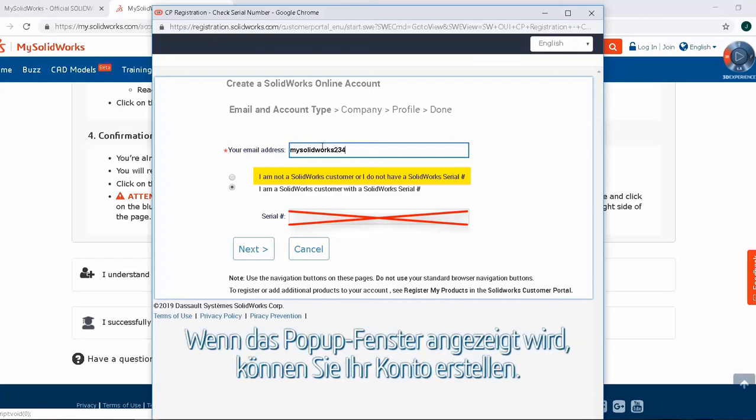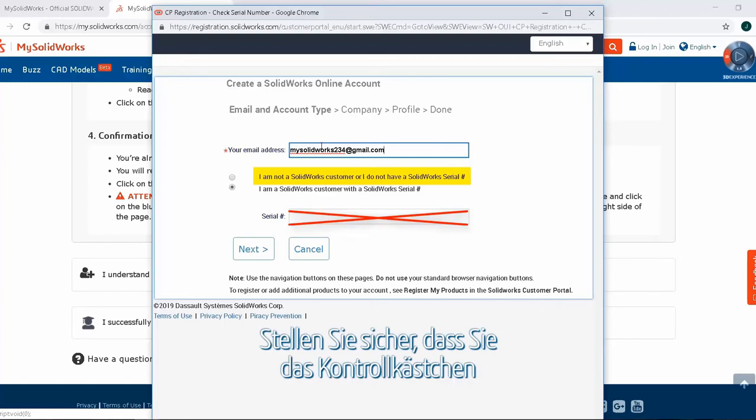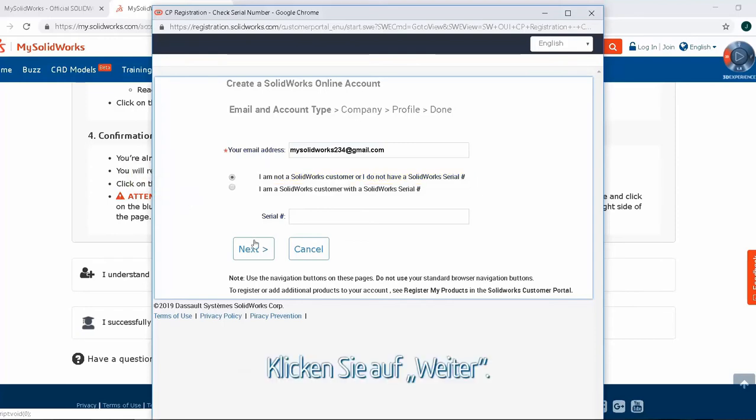When the pop-up appears, we need to create an account. I'm going to type in my email address right here. Once that's typed in, I'm going to make sure I check the box that says I am not a SOLIDWORKS customer. Then click Next.